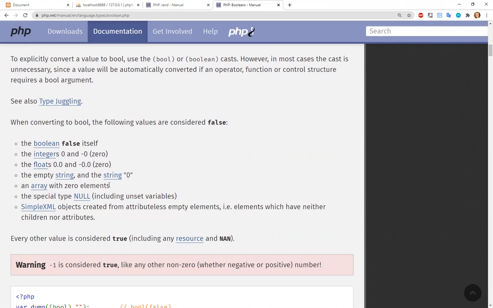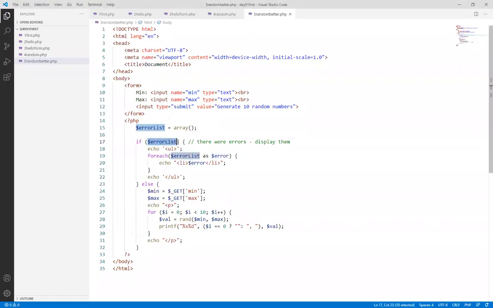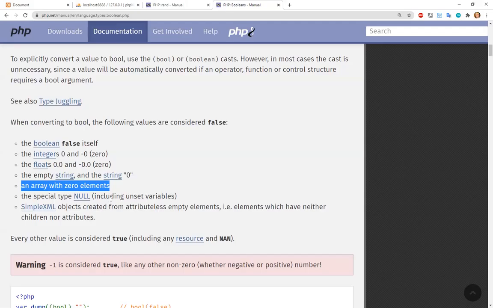Okay. And this is the one that is important for us right now. An array with 0 elements is also considered false, right? That's why I don't have to explicitly check how many elements there are in the array. This checks if the array is not empty, because an array with 0 elements is false. An array that is non-empty is considered true.